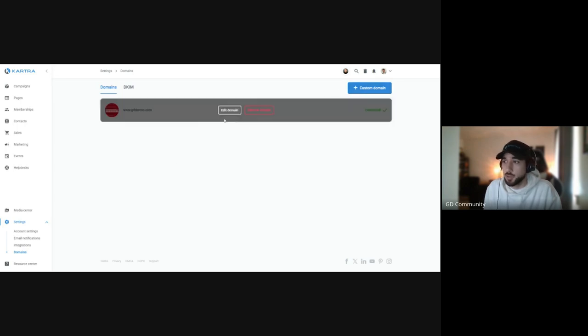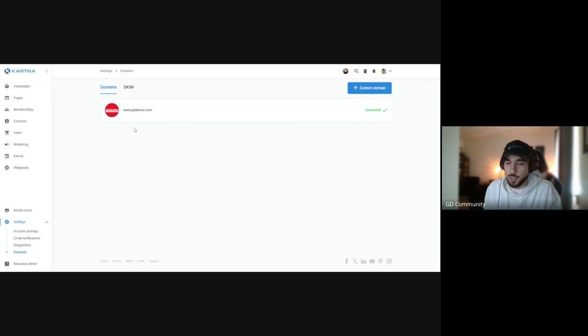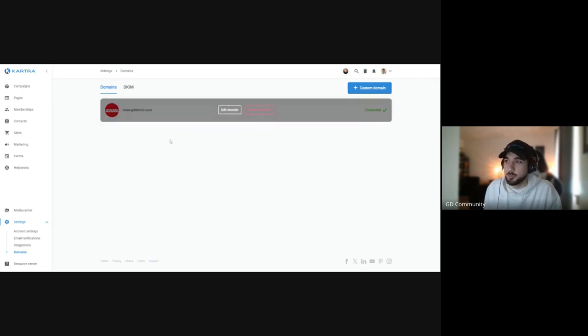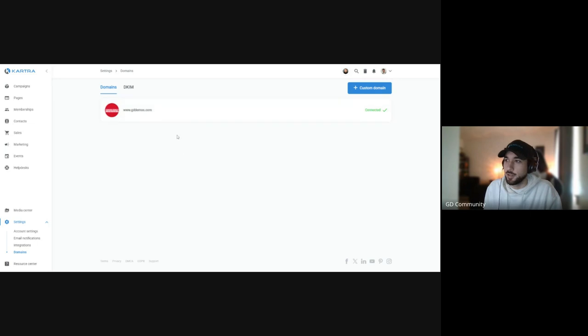If you have multiple accounts, like if you have growth, you can connect multiple domains to your account, and then you'll be able to select from that list when you're editing your pages, which domain you want to use for that page or URL.